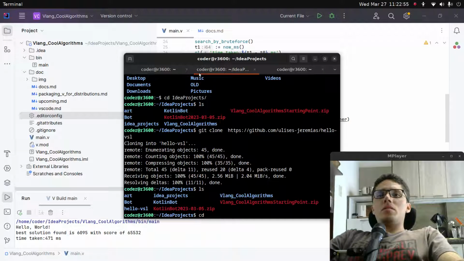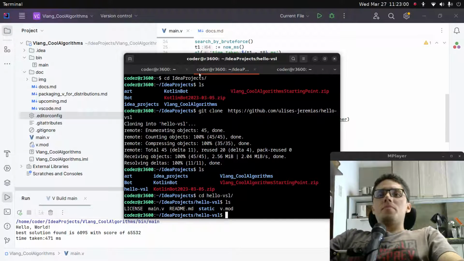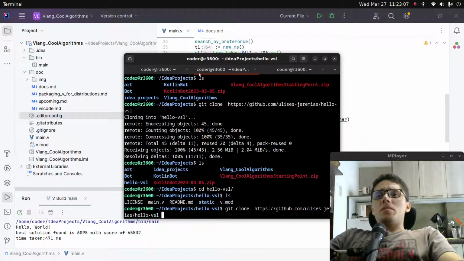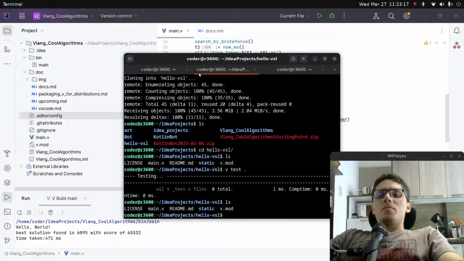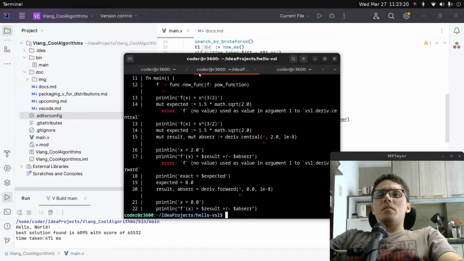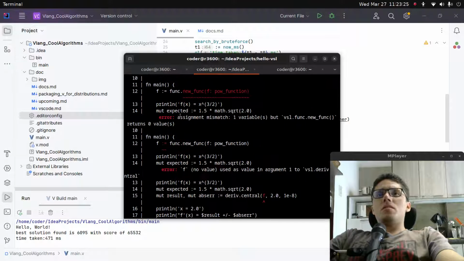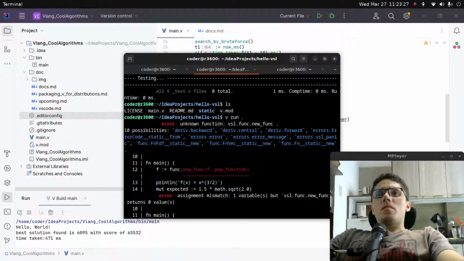And now if we cd into hello VSL, probably here we will test the command we used previously. It says test. Okay, v run . Is that how we do this? I don't know. Unknown function vsl.func.new_func.